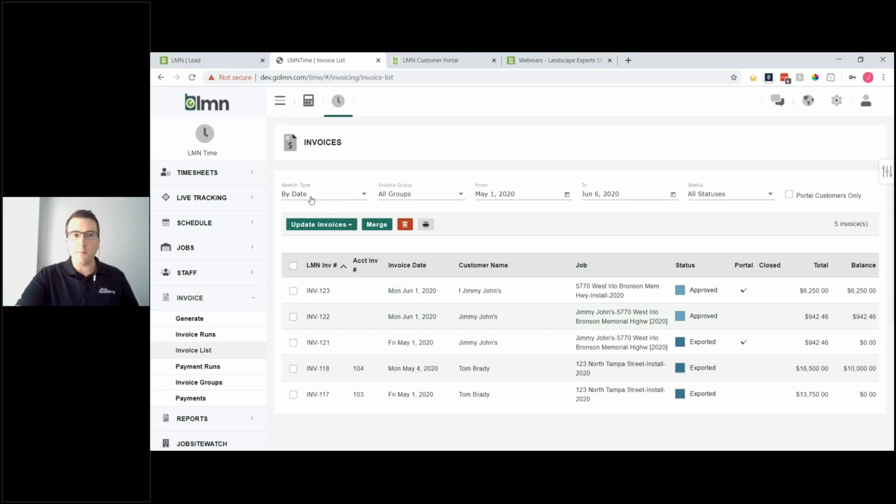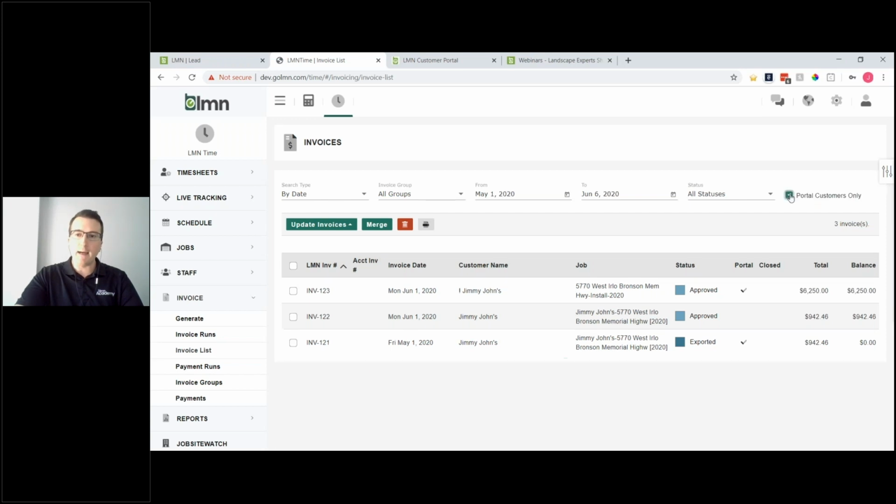Now, if you're looking for a particular client or invoice, you can always search by text or by date and set your date range. But a good option to remember is you can specify customer portal members only. So just like that, I narrow down my search. I've already sent over the install job, so I can click on this one. If I had multiple invoices to send over, I could check all of them, and then it's just a matter of going up to update invoice, and then publish to portal.